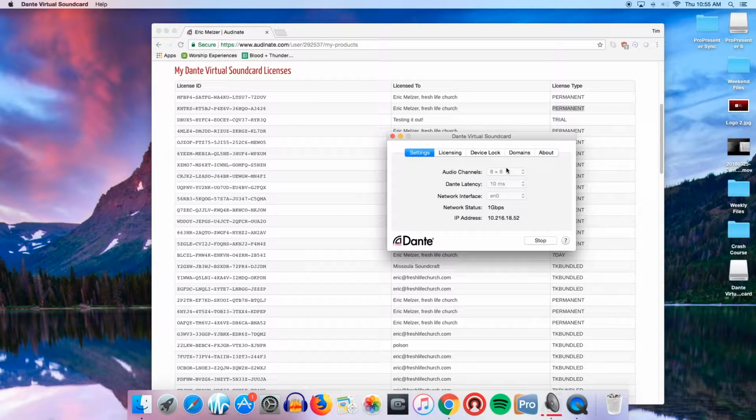Basically this is telling you how many channels it's going to send out. This is telling you the latency setting, the network that it's on, all that kind of stuff. As it's called, it's a virtual sound card, just like a physical sound card would be in a computer. So this is how the sound is actually transmitting from this computer and getting into Dante Controller so that we can patch it. This is like the step before that. I showed you the video on Dante Controller, but this now is for Virtual Soundcard.